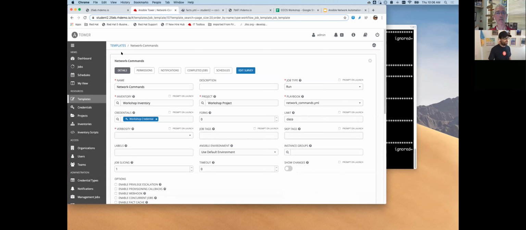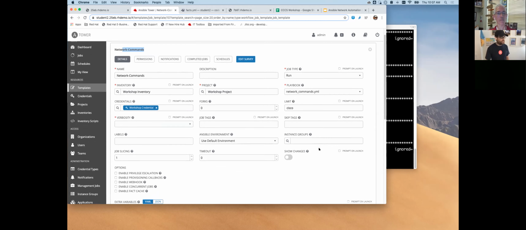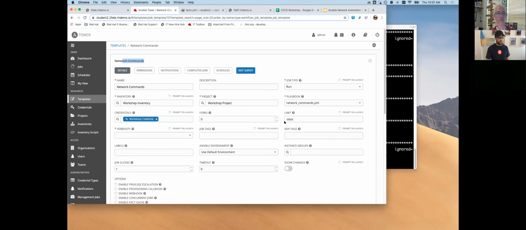This particular template is going to run the network commands playbook. So we're going to select the network commands playbook, and we're limiting it to run on the Cisco servers, the Cisco group. A lot of these other options deal with operating at a large scale, so we don't usually go over them. But that's a basic tour of Ansible.